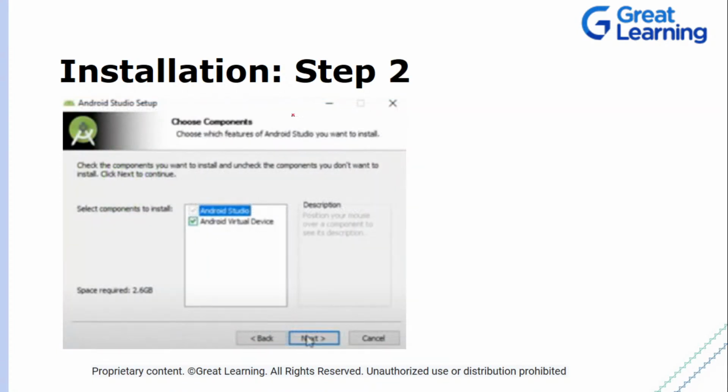Then the next step is that it is asking you to choose the components. If you want the virtual device, if you want the Android device, just click on both of these, right? It also lets you check the components you want to install and uncheck the components you don't want to install. So click on both, Android Studio as well as the Android virtual device.